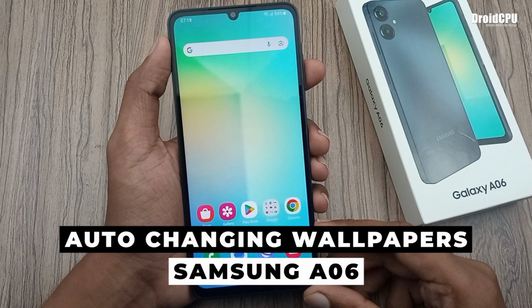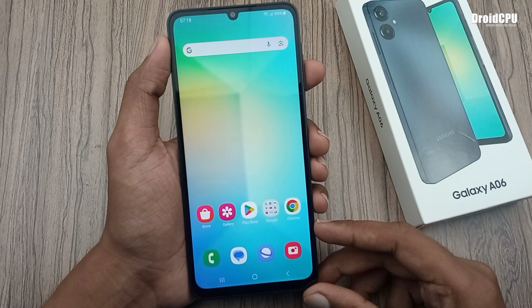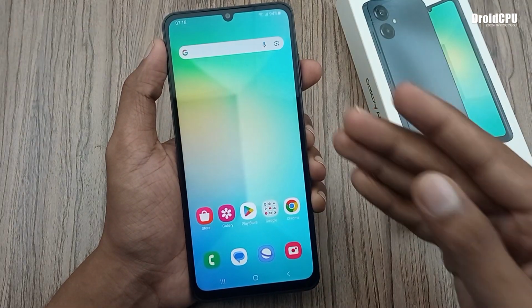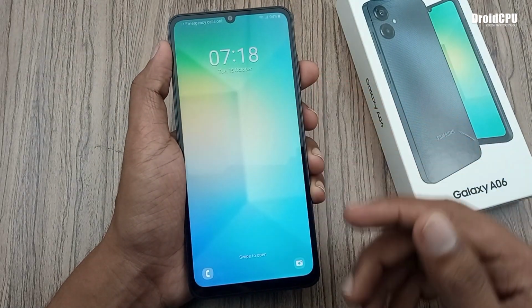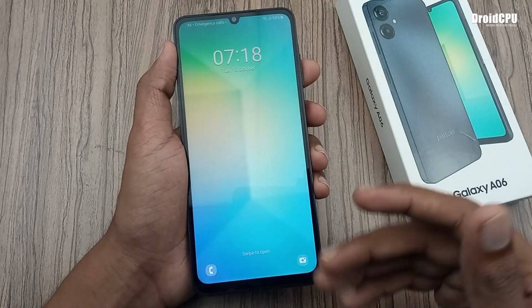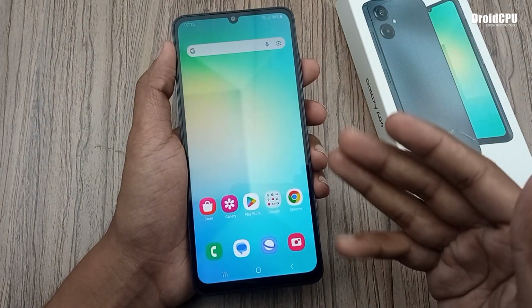In this video, let's learn how to enable automatic changing wallpapers on your mobile lock screen. Now you can see my mobile lock screen has one wallpaper. I can set this wallpaper to change automatically.